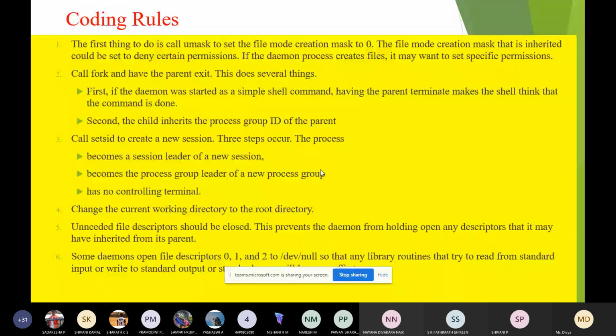So the first thing to do is to call umask. We know that umask is used to set the file mode creation mask to 0. So this is what you have to run first. So what is this file mode creation mask set to 0? The file mode creation mask that is inherited could be set to deny certain permissions.